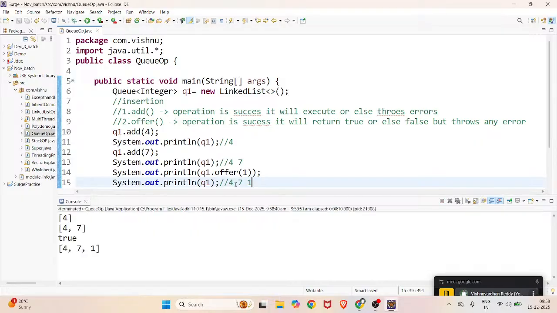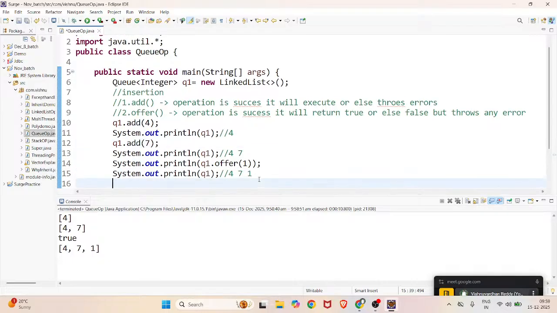Four seven one, right? The offer method also does the same as add, but the difference is that the offer method returns true or false. If the operation is a success, it will return true. If the operation fails, it will be false. But add is not like that. It will not return anything; it will throw an exception, like an IllegalStateException. You can observe this by using delete methods. Now we have observed insertion, so we can move on to the deletion operations.